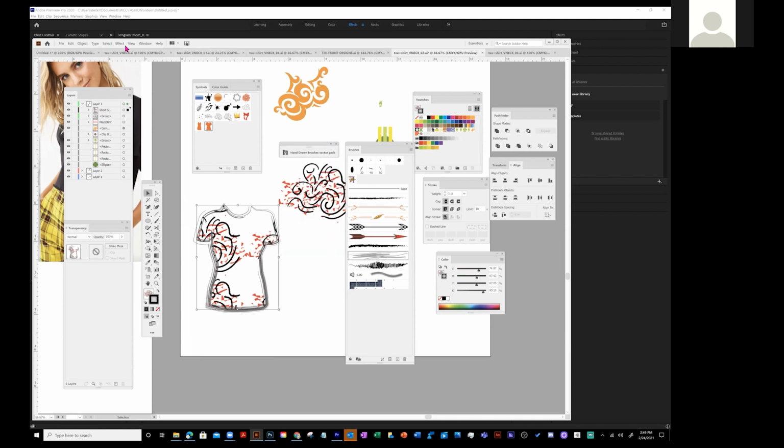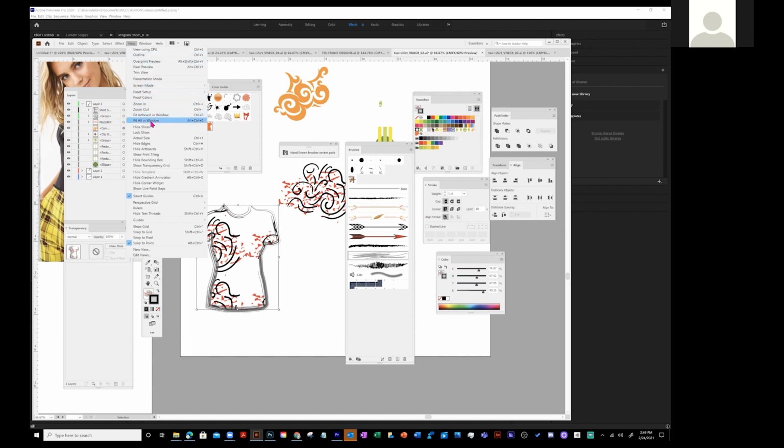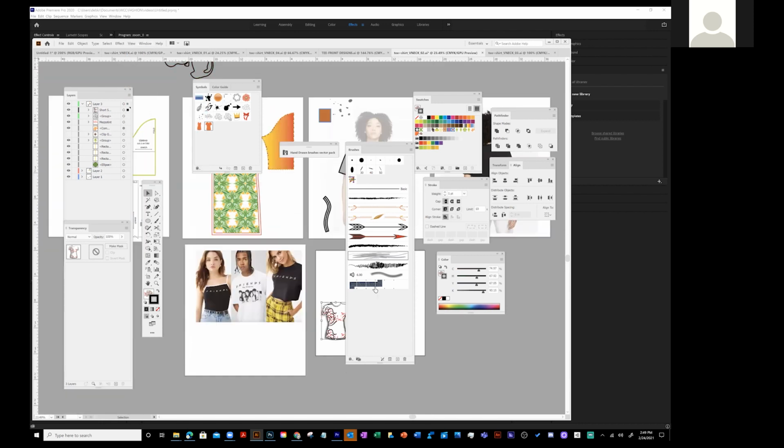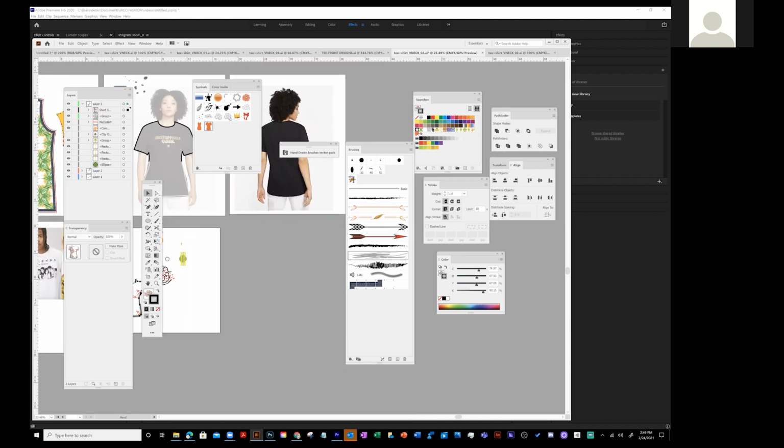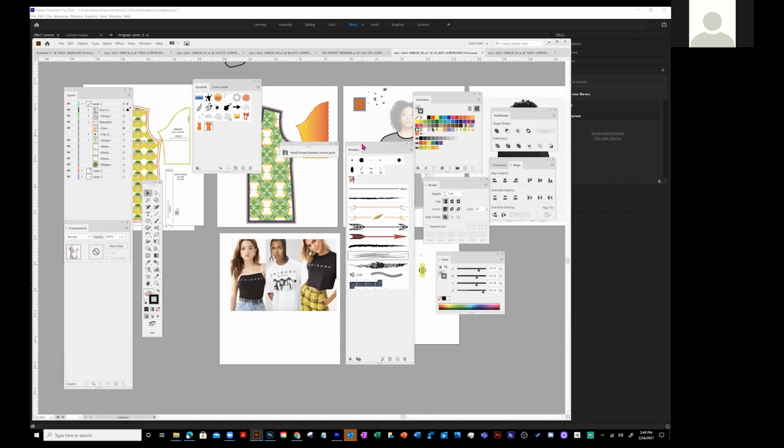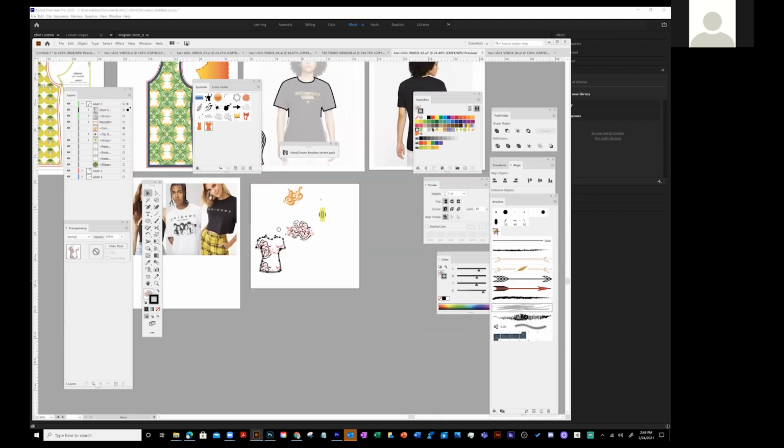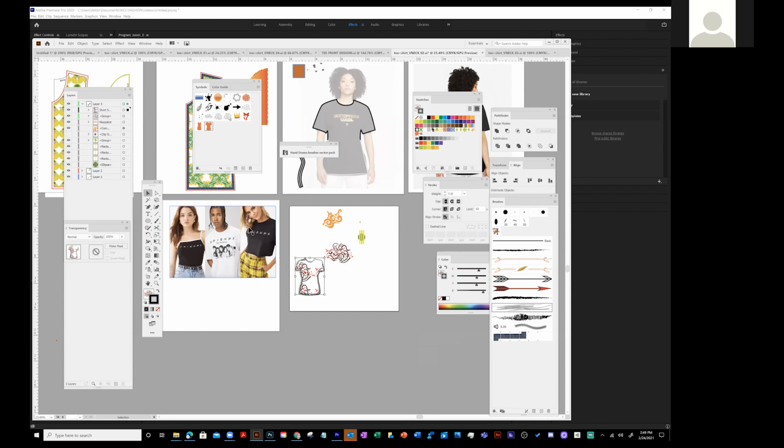And don't forget, you've got the entire apparatus of the board to go on and on and on. And sometimes it gets a little busy. So what you do is just copy and paste it into a brand new document. Copy and paste goes a long way in Illustrator.